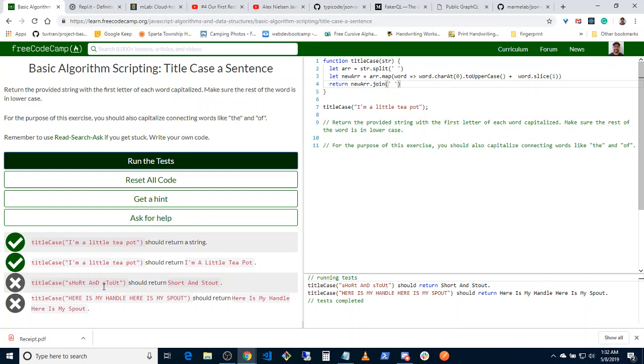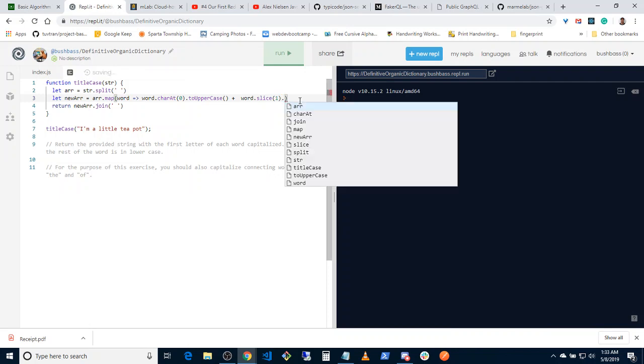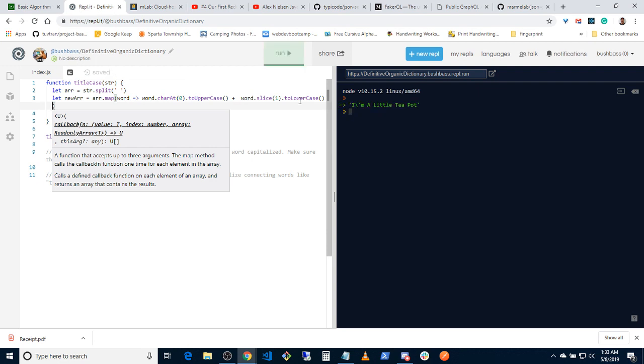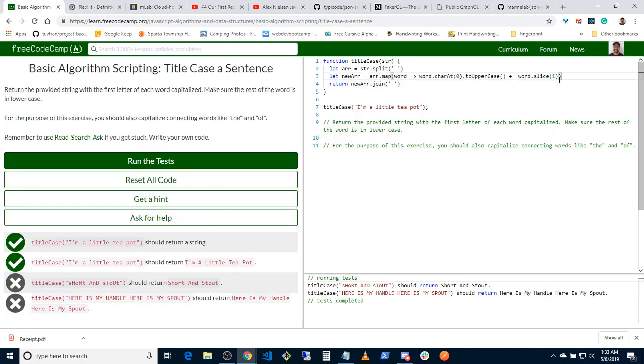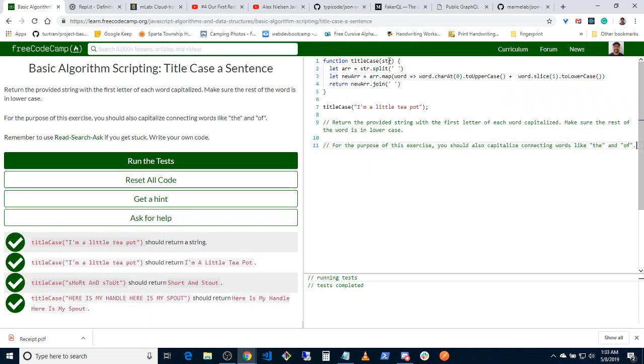Closer or something. Short and stout should return short and stout. Oh, so we've got to get these ones that have random uppercases and get rid of those. So how can we do that? So this word.slice is the rest of the word besides the first letter. So in other words, on the word little, it's ITTLE. So we can say, just like there's toUpperCase, there's also toLowerCase. And that should fix it. So all we added was the toLowerCase. And that's a function, so you need to call it. And that fixed it.